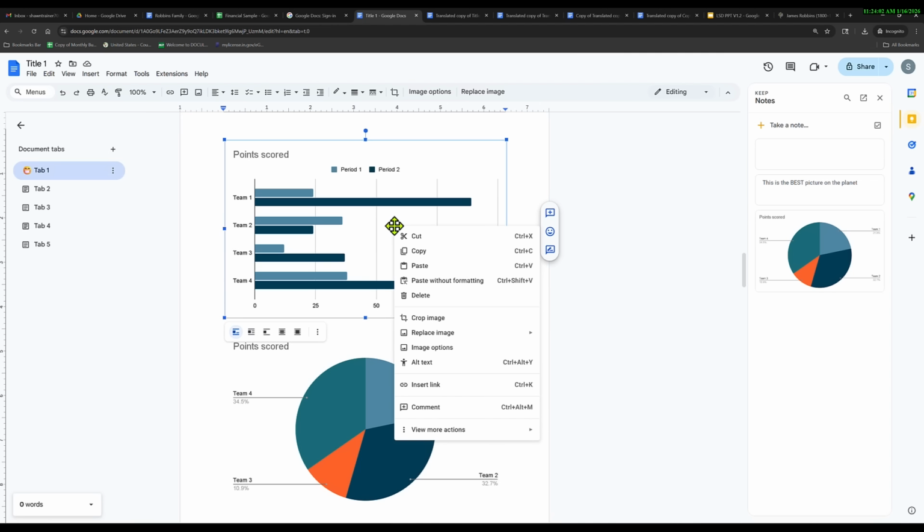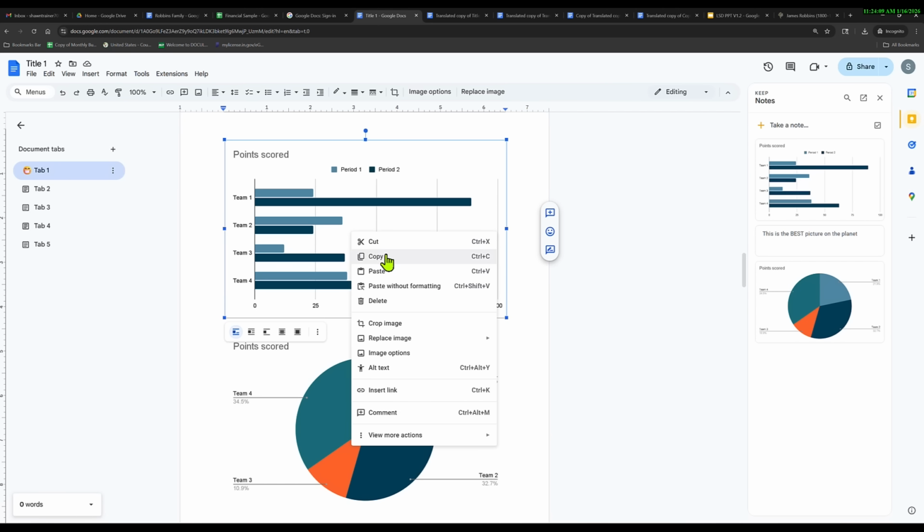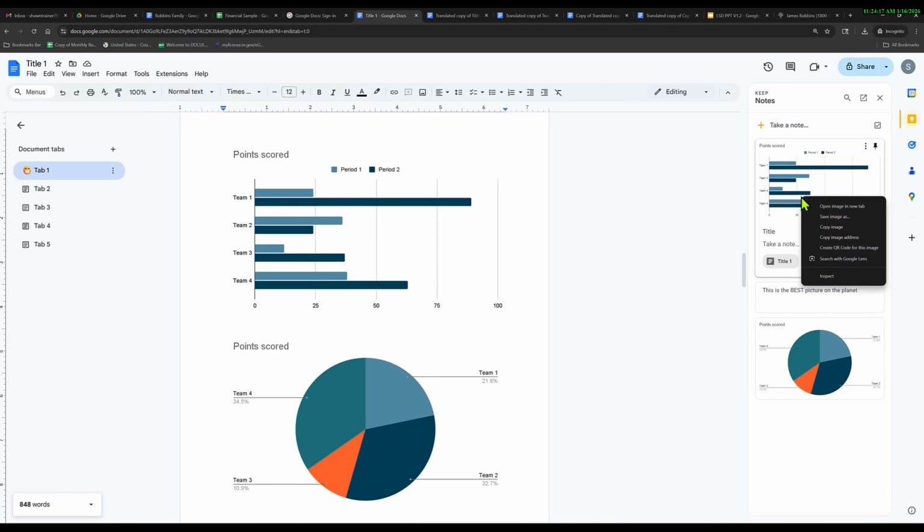Now, like I said, you can copy it. You can do all those things. It's really hard. You can copy it and then you have to put it somewhere else. It's very difficult to take an image and pull it directly out of a Google product, but you can do it over here in Google Keep. So that makes it a lot easier. Save image as. So you can do that.